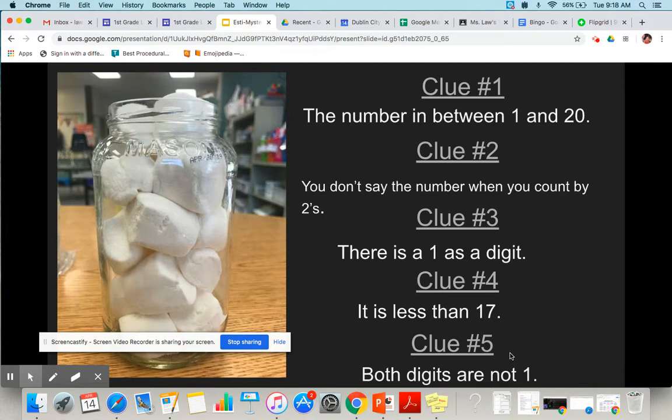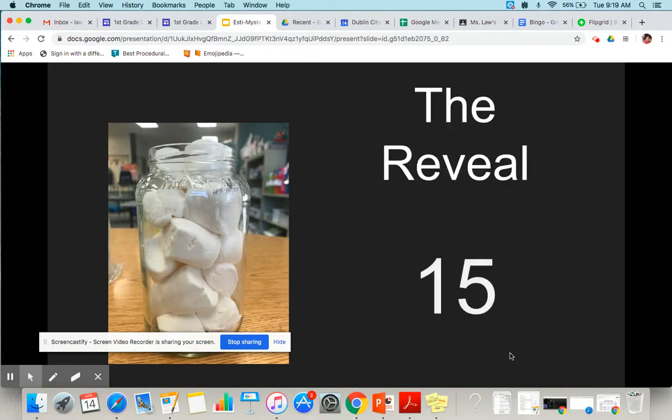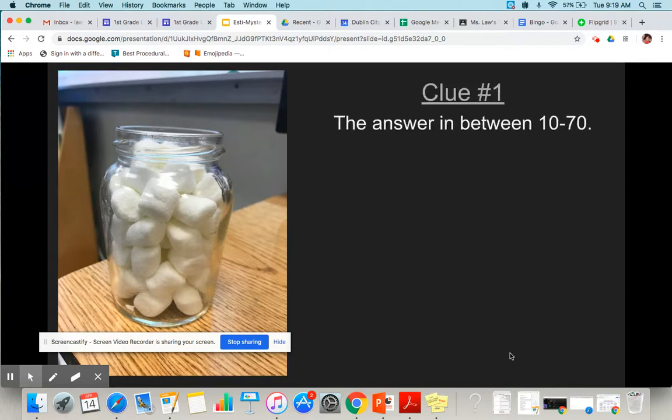Now, I've kept the exact same answer the whole time, and part of me thinks I subconsciously remembered what it is. So this may have been a horrible example to pick 15, but then you go click through and it's going to be like the reveal, and they're going to give you the answer, which is 15. And then as you go through, there are different pictures and different clues. They will probably need your support to do this together. It's kind of fun.